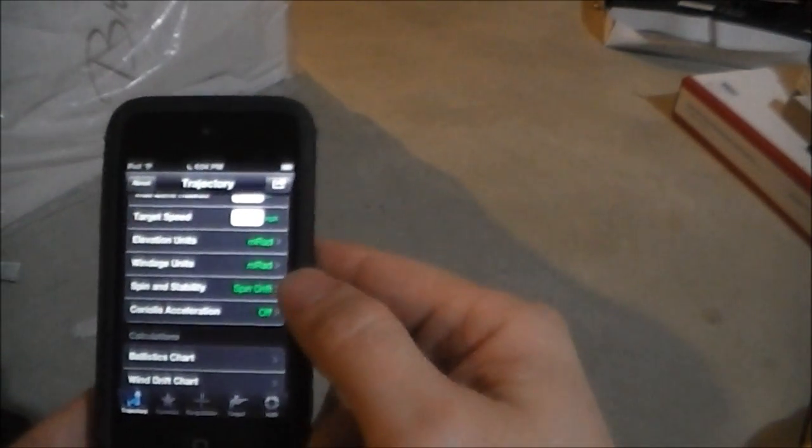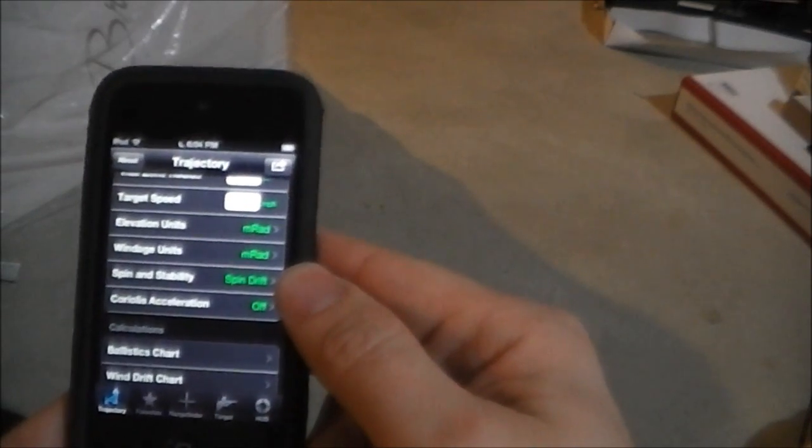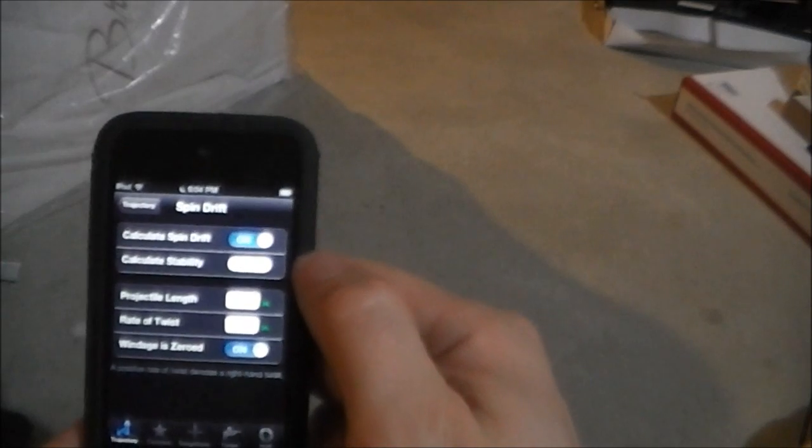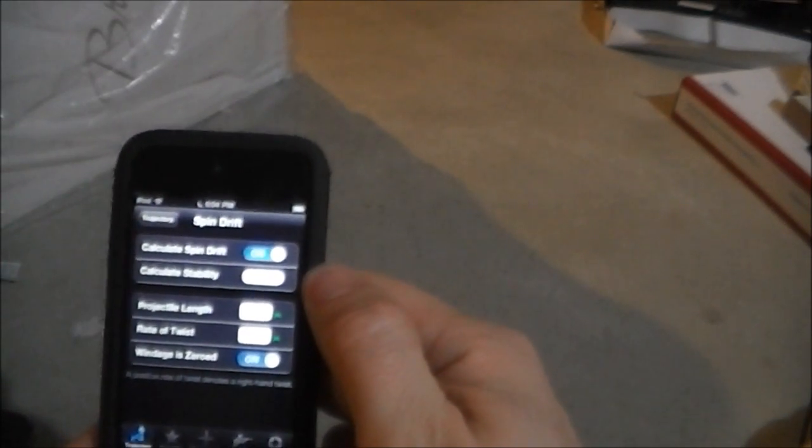Elevation units, MOA or MRAD. As long as you set it for MRAD and then you have the tenths output, it will spit out the information you have. Same thing with MOA. Spin drift and stability: usually I have calculating spin drift on, stability not so much. Coriolis, unless you're planning on shooting well past 1,000 yards, is not really all that necessary to have on.